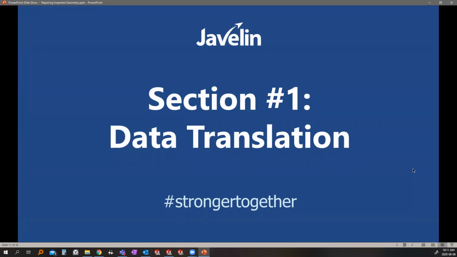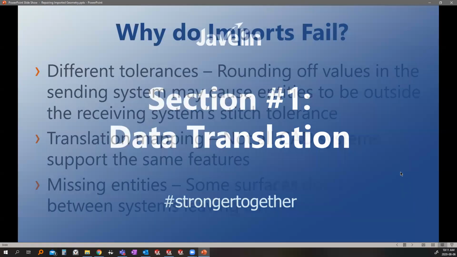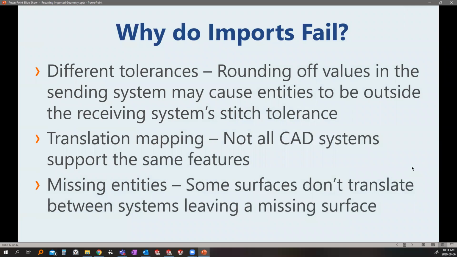So as mentioned, section 1 is on data translation. So the big question here to start off with is, well, why do imports fail? And there's 3 main reasons why this happens.